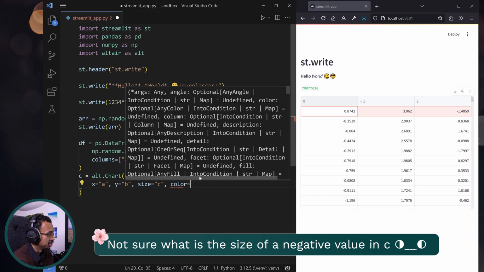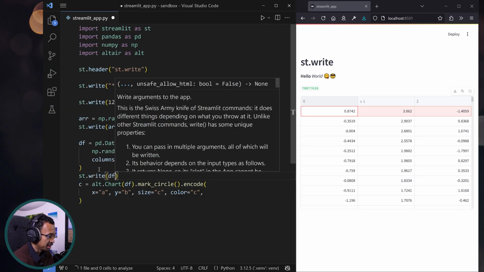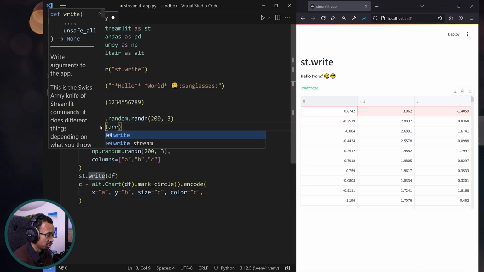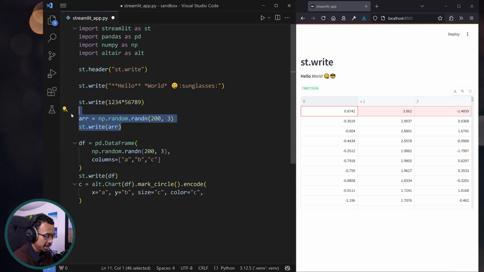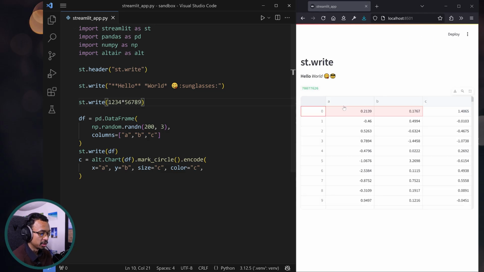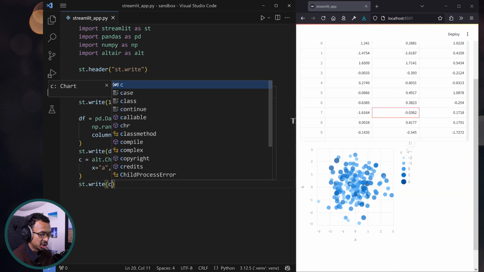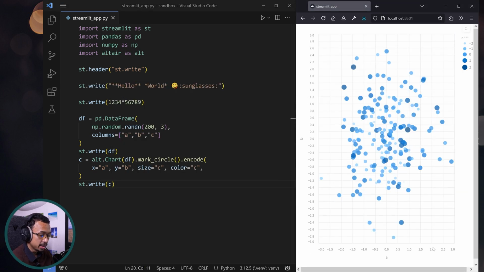Yeah, apparently I also need the color, C, and I will also write the df because I want to see how it looks. Let's remove this array and let's save just to make sure that we're on a good track. We got A, B, C with a lot of coordinates, and let's write our chart. And here is your chart with column A, column B, and column C is the size and the color, apparently. And the tooltip will show you A, B, C. And this is an Altair chart.